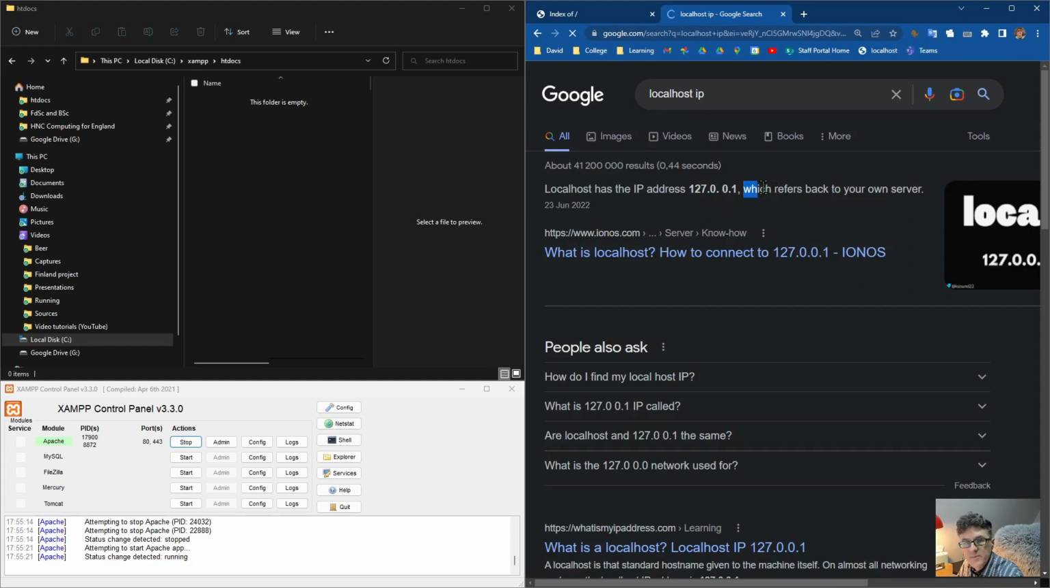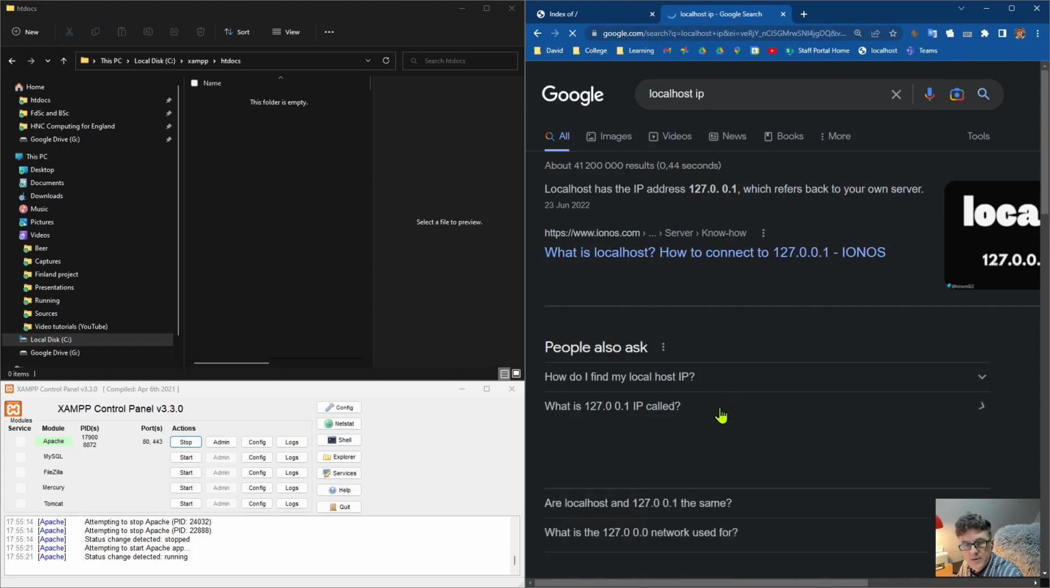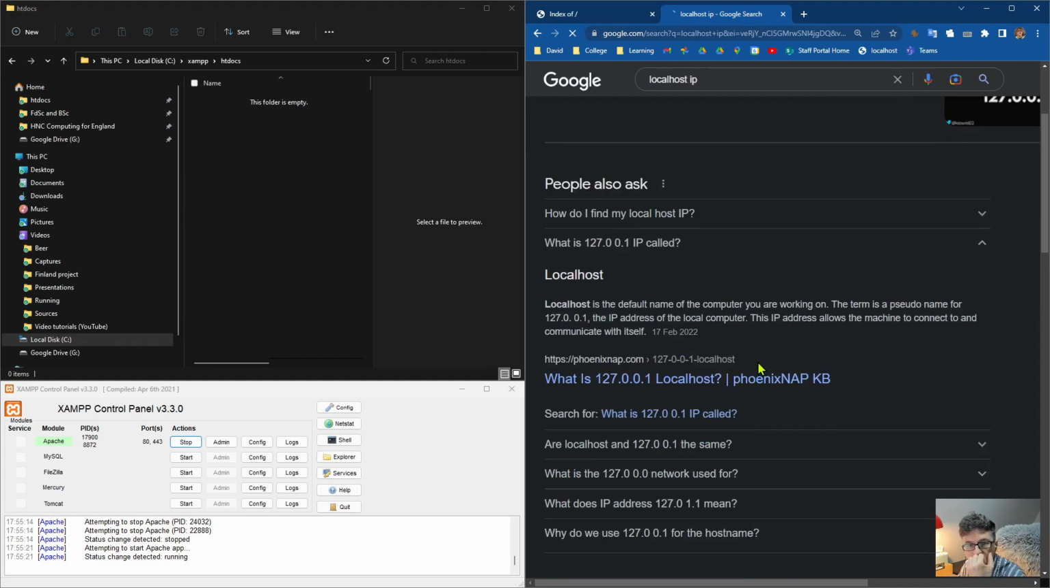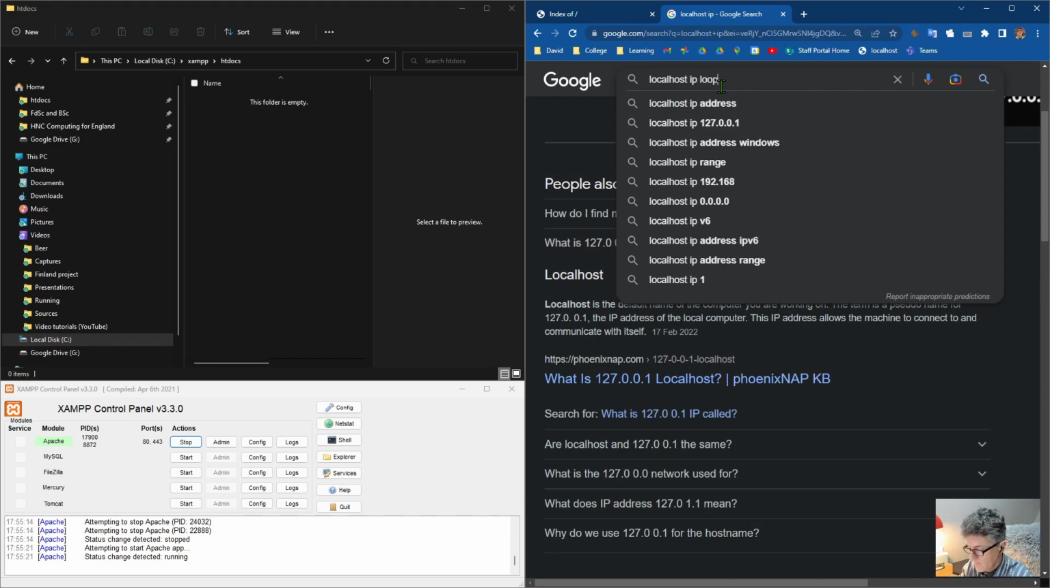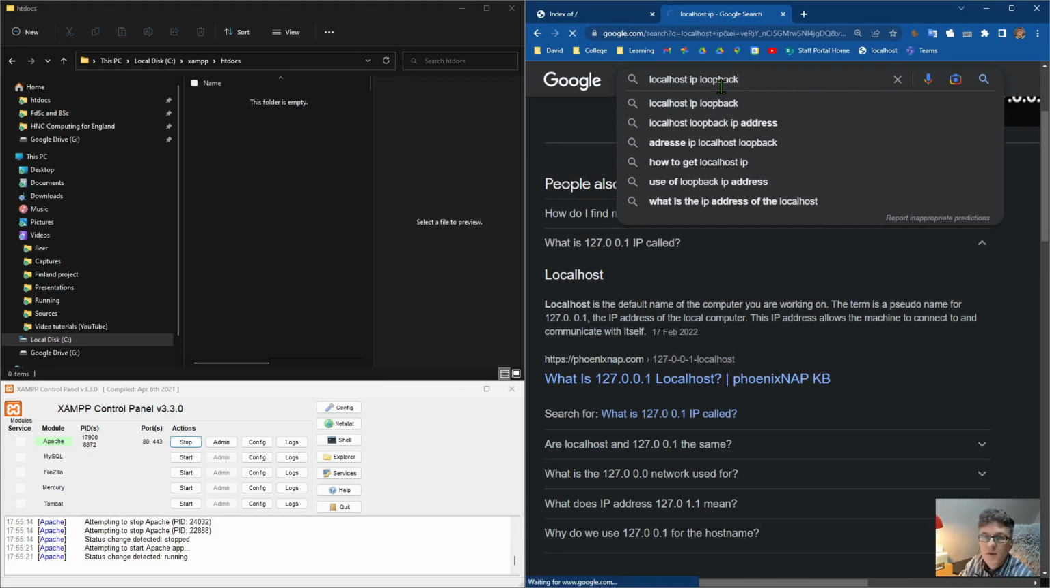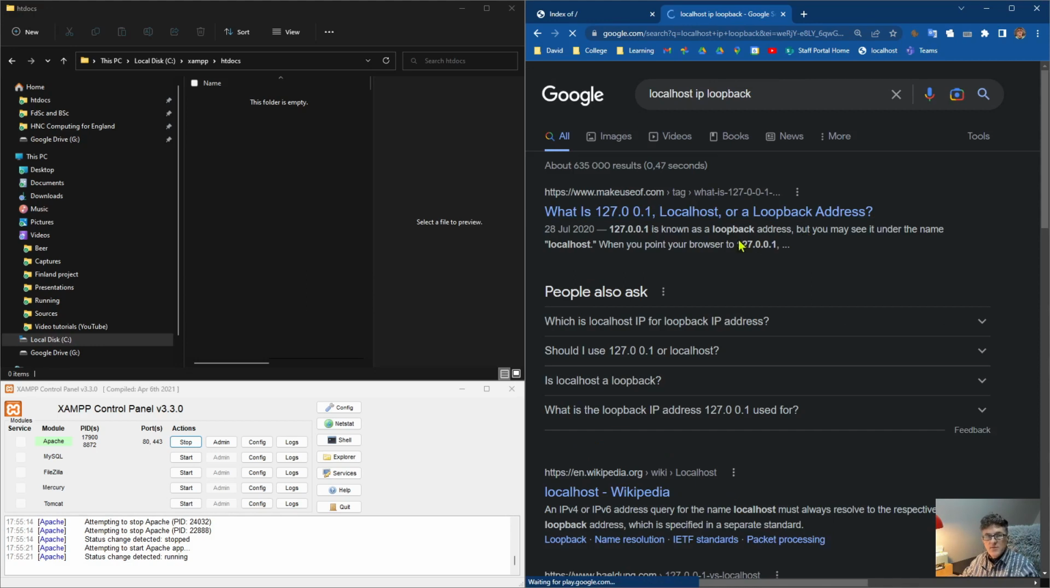IP refers to your own server, basically. So it's called a loopback. So it's a loopback address. That's what it does. So it kind of loops back onto your server.